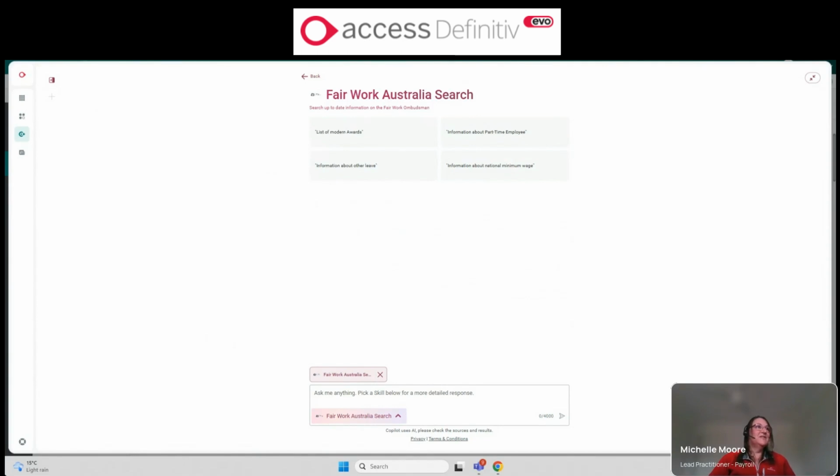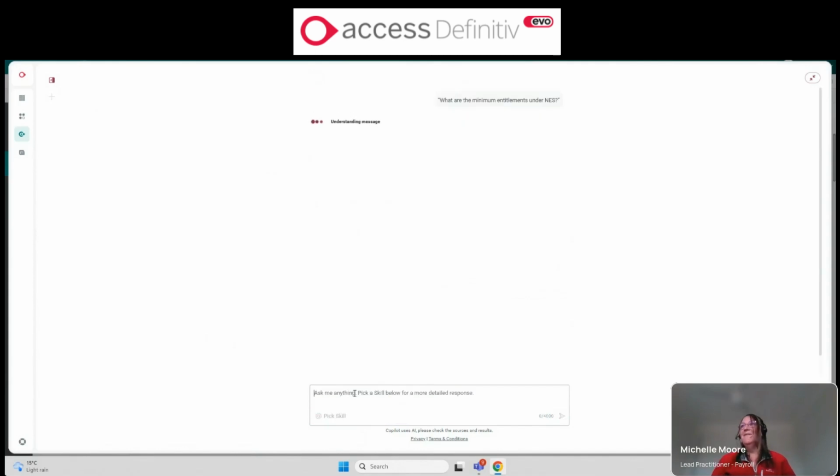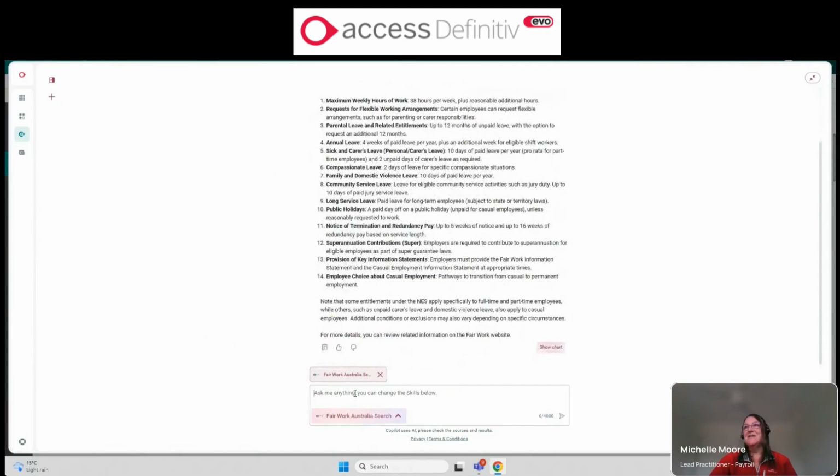So a question that in payroll we might like to ask once a year is just to remind ourselves, what are the minimum entitlements under the NES? Now, when we first started with the NES, there were only 10 provisions. We're now up to, I think, 13. So it does change from time to time. So it's good just to come in here and refresh ourselves, ask the question and go, has something changed in there? Of course, you can drill down further in here as well.